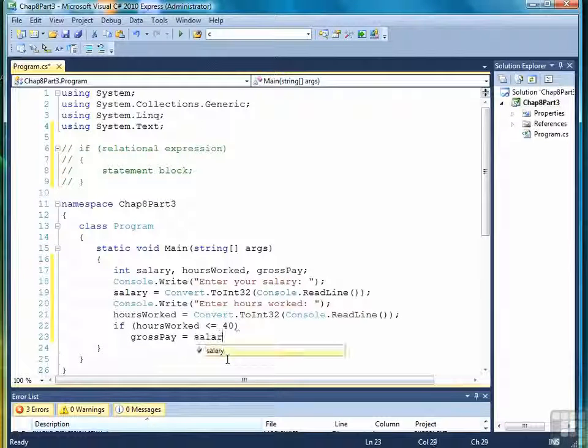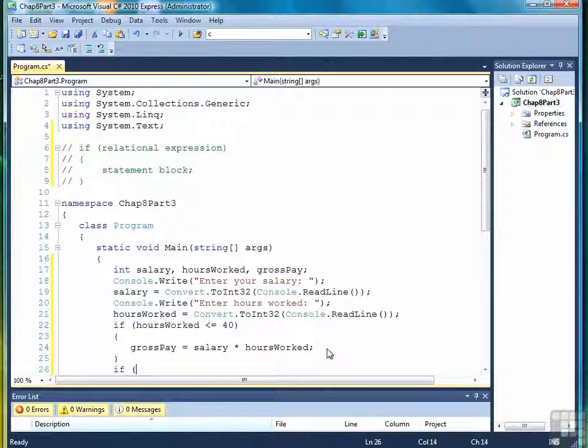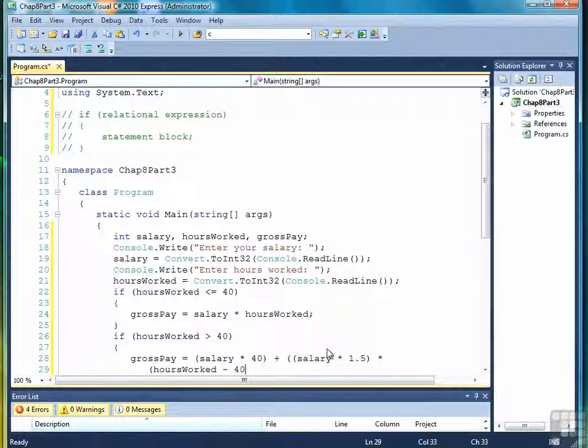Gross pay is equal to salary times hours worked. Now notice I didn't put a statement block, and I probably should, so let's go back. It actually works without it, but I don't want to introduce that quite yet. So we'll put that back in. Then we can say if hours worked is greater than 40, gross pay is equal to salary times 40 plus salary times 1.5 times hours worked minus 40.